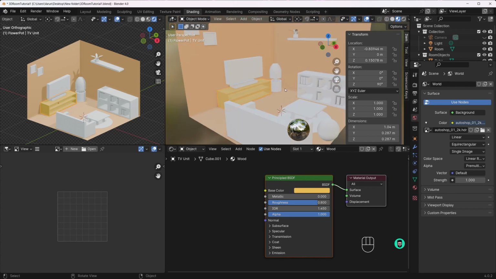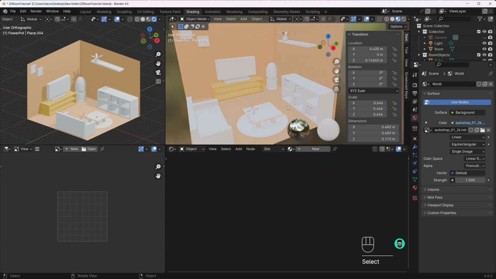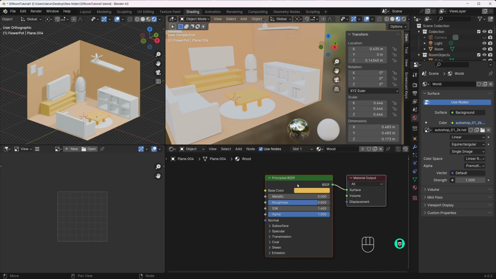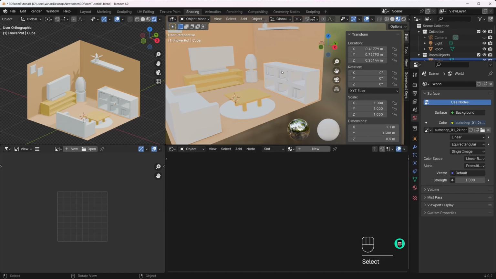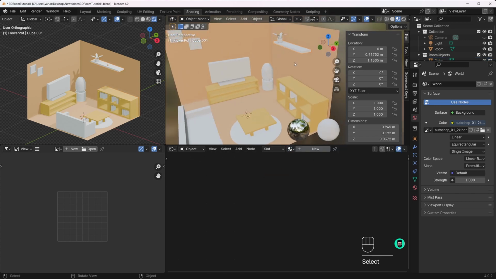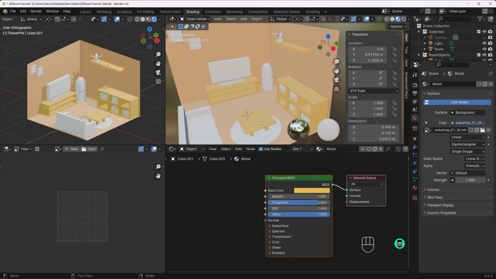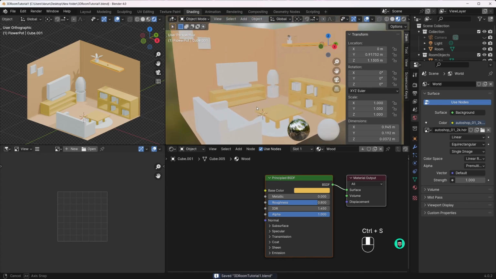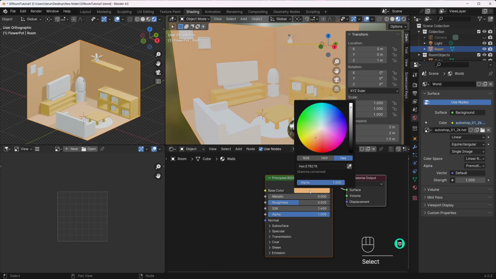Now similarly we want the wood to be on this table and this cabinet and this shelf as well. So select the table, and instead of adding a new slot, just click on this drop down and select the wood material. Select this cabinet, drop down and select the wood material. Click on this also, drop down and click on wood to add the wood color to all of them. So the room is looking like the wood, so let's change the color of the walls.